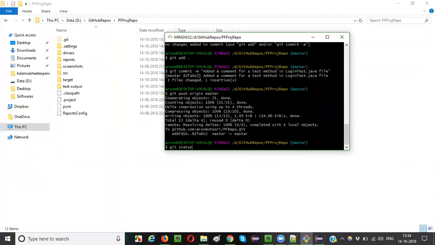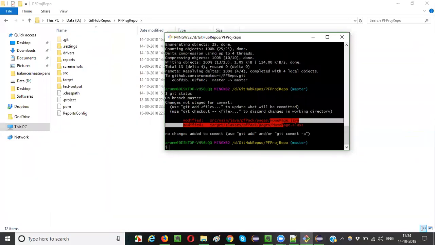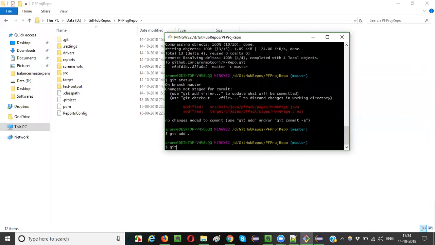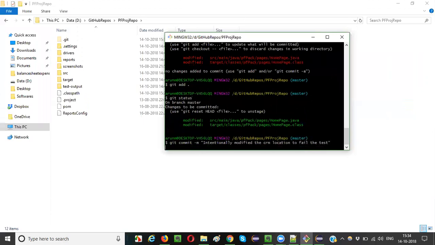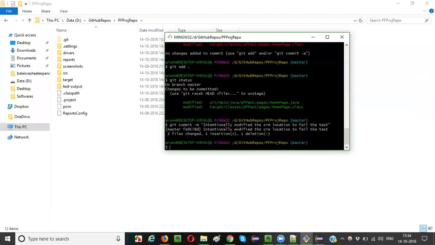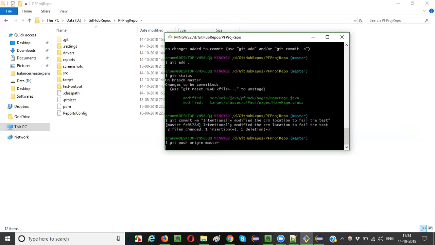Git status. You'll see the changes. You have modified the HomePage.java. It is saying fine. Now git add dot, git status. All the 2 files got added now. Git commit. Same thing, guys. Wherever you go, you have to do like this. Git commit, intentionally modified the CRM locator to fail the test. This is the comment I want to put while committing. Now git push origin master to upload the code.